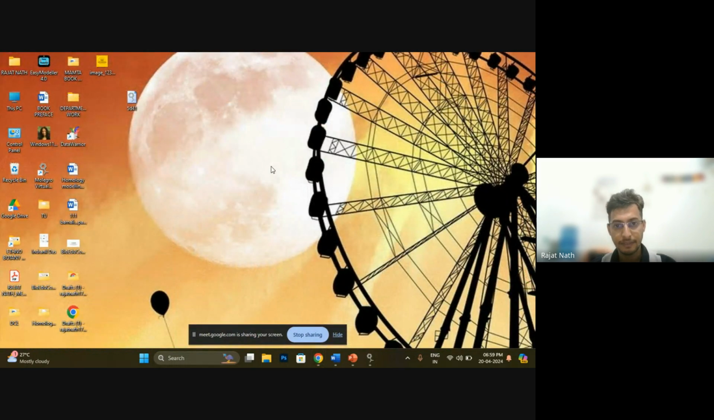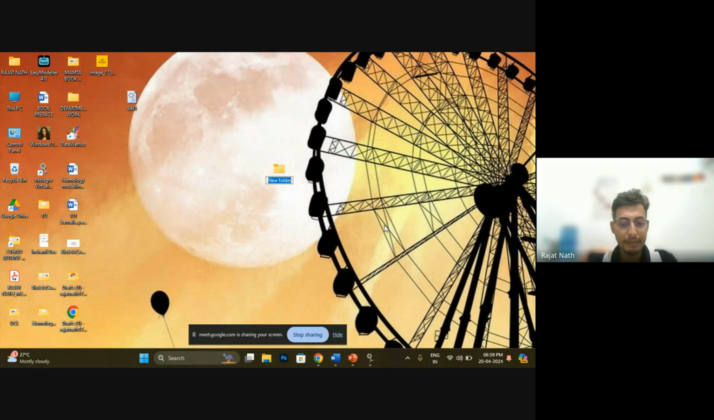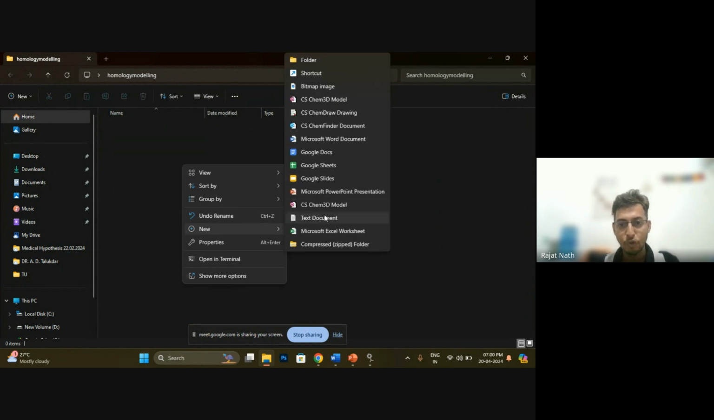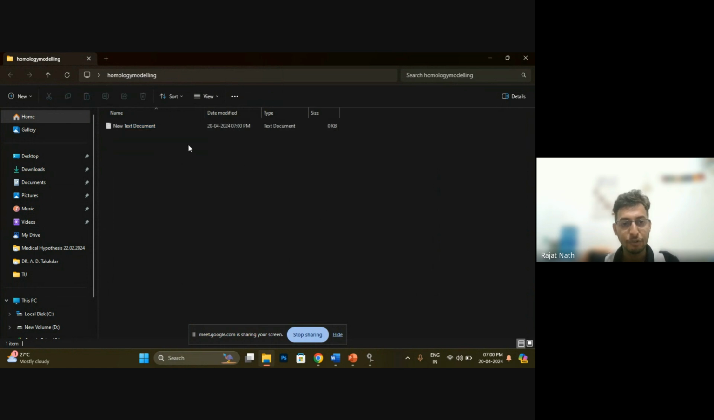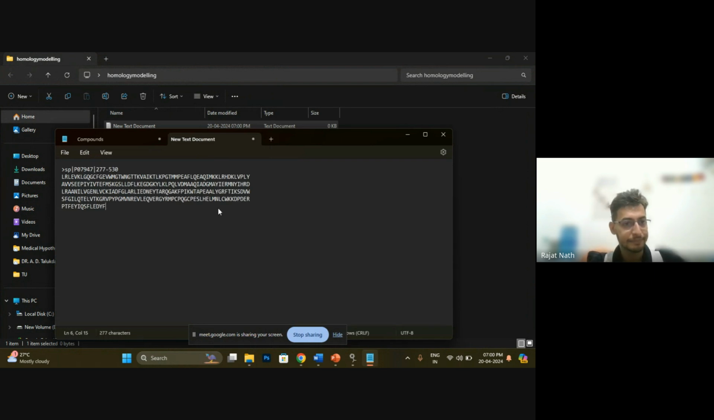Then you just create a folder, and name it without having any space. So I'm writing this folder as homology modeling. I have not given any space in this name. You should not give any space in this folder name. I am opening this folder, right click, and open a notepad. So this is one notepad. I am pasting the sequence here.